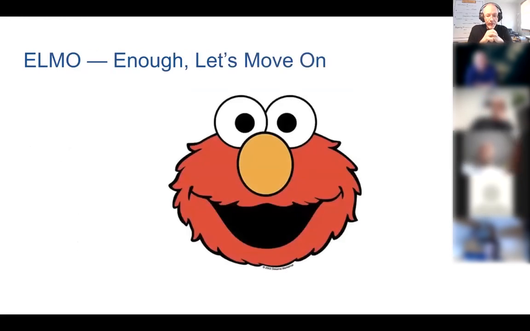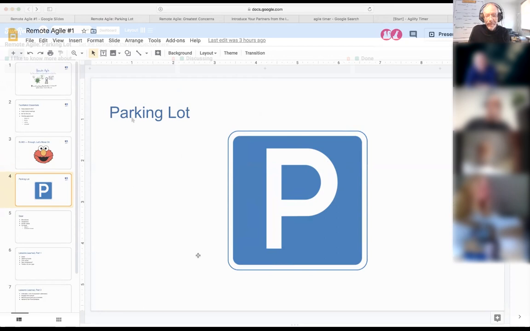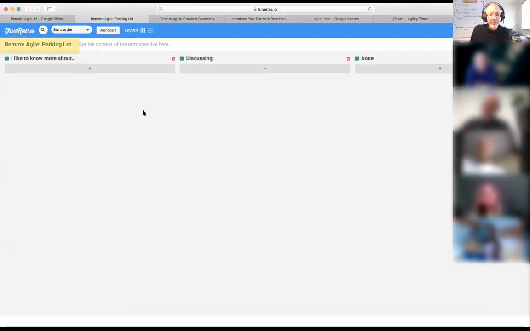Enough, let's move on. That is a critical part. The moment we start nerding about some issues here and we take too much time, please enter Elmo into the chat, and we can then decide to put an issue on the parking lot, which will be integral as well. The parking lot is, okay, now you see this juggling I was referring to earlier. So that is a very simple parking lot.